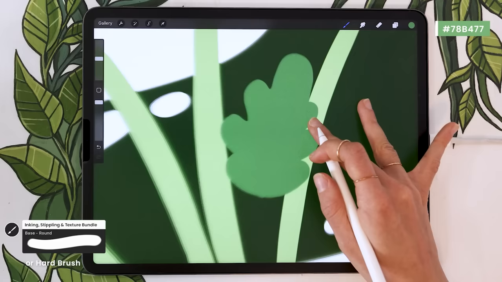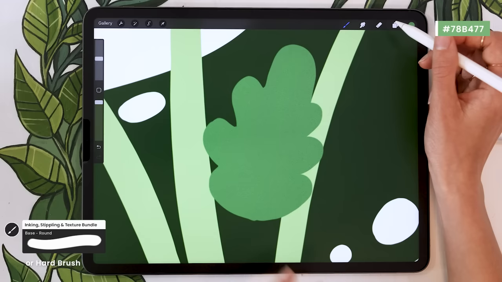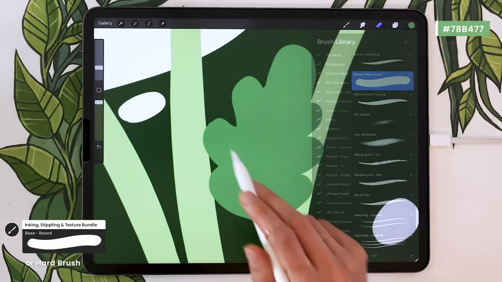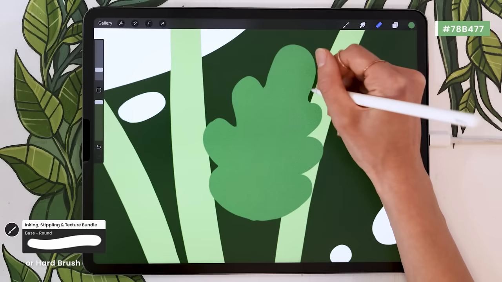Although I might refine these openings, I want them to be round, not so pointy. So I'm just going to come in with my eraser set to the exact same brush that I'm using as my paintbrush: the base brown brush from the inking bundle, or the hard brush if you're just using free brushes. And I'm just going to tweak the shape a little bit.